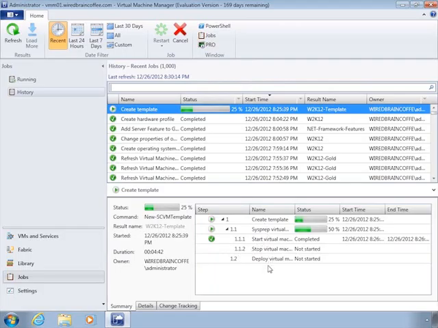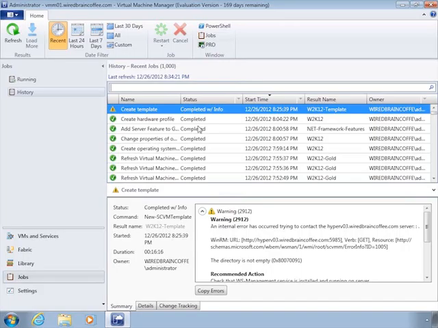Obviously, if you select the actual job, it'll show you the different steps that it's going through in the creation of this template process. Now you'll notice that our creation of the template has completed with information, which means there are a few things that we have to address.